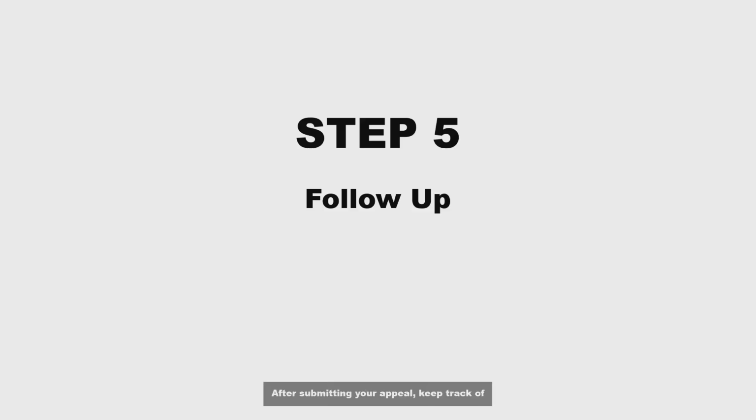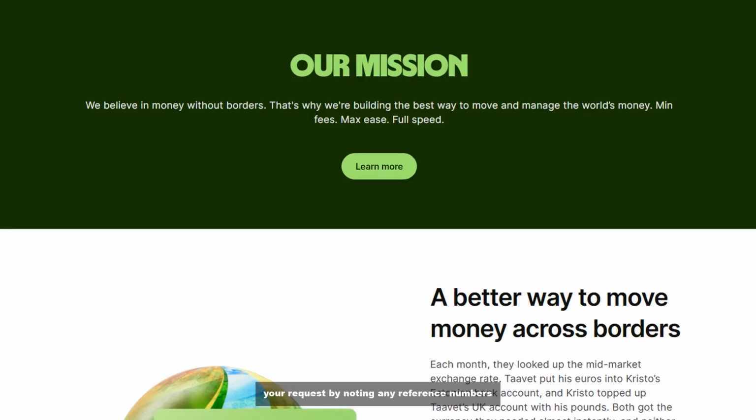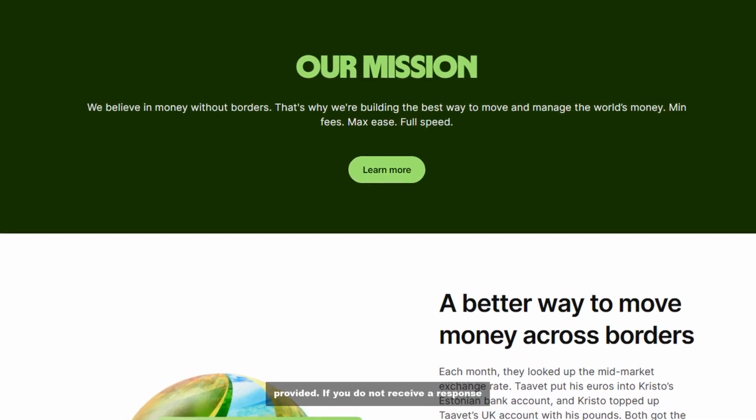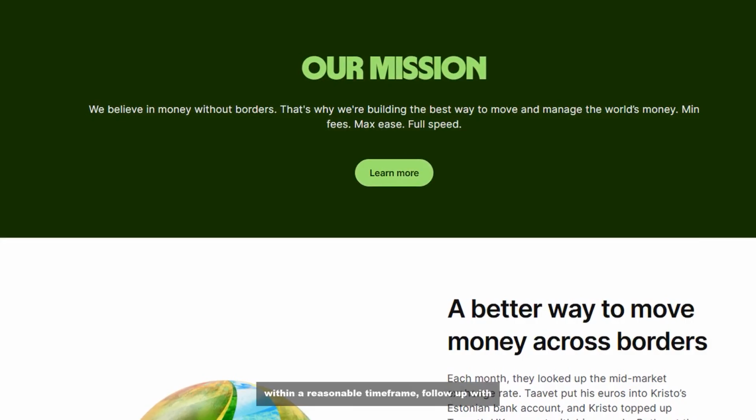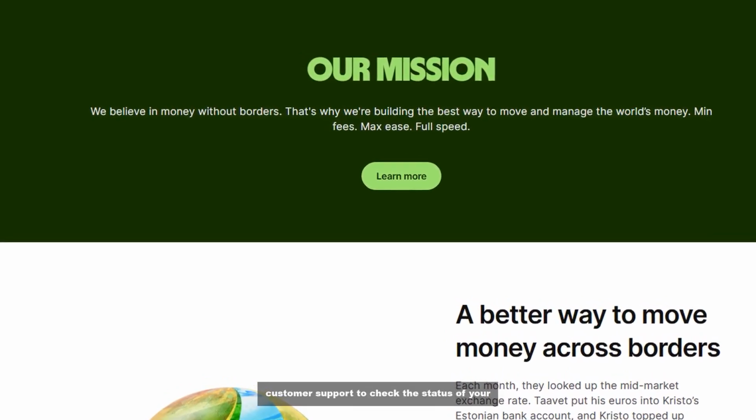Step 5. Follow up. After submitting your appeal, keep track of your request by noting any reference numbers provided. If you do not receive a response within a reasonable time frame, follow up with customer support to check the status of your appeal.